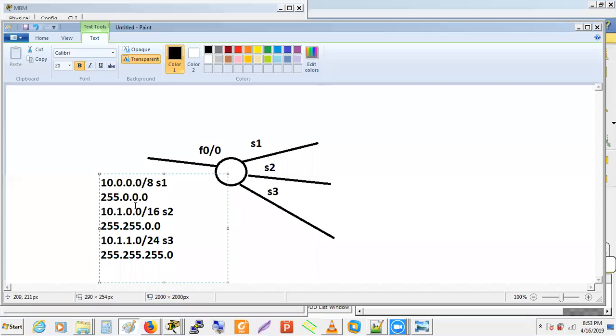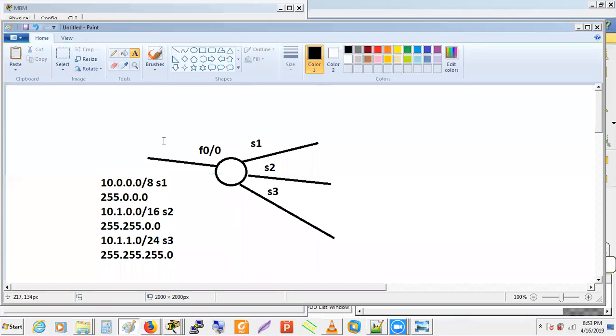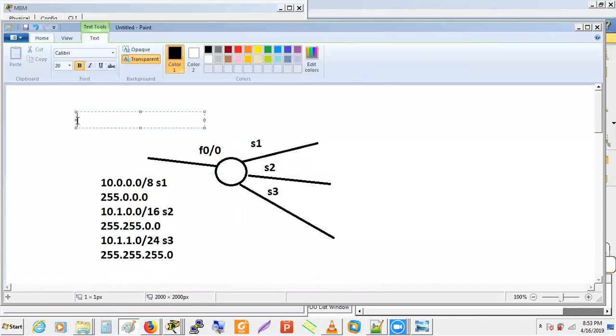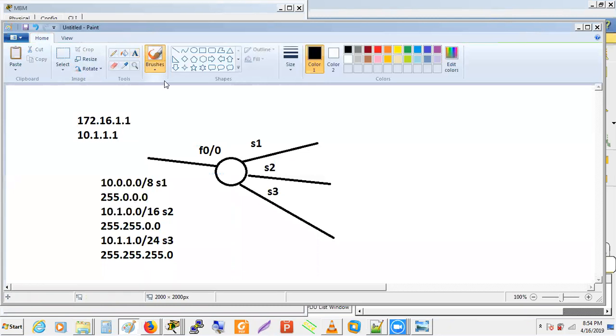Okay. So suppose a packet is coming from FastEthernet 0/0 and the source IP address is 172.16.1.1 and the destination IP address is 10.1.1.1. Tell me which interface it will use to exit, whether it will exit from this interface or this interface. Guys, you can answer in the chat box.